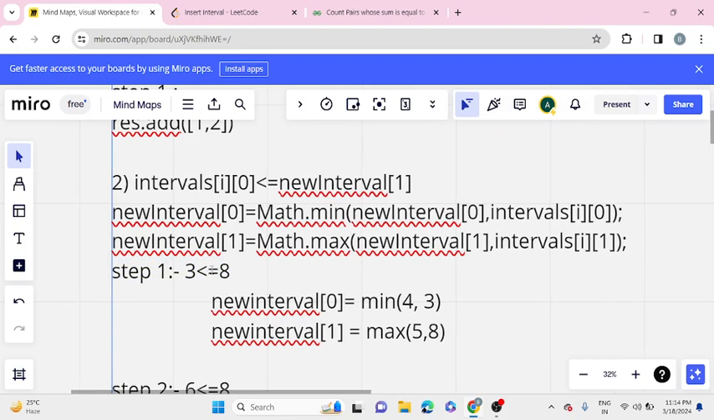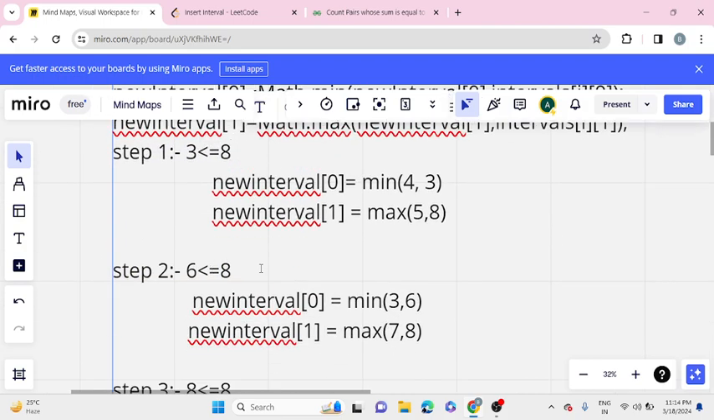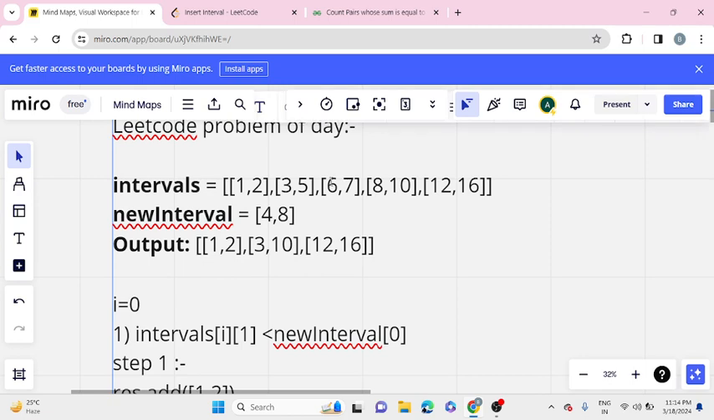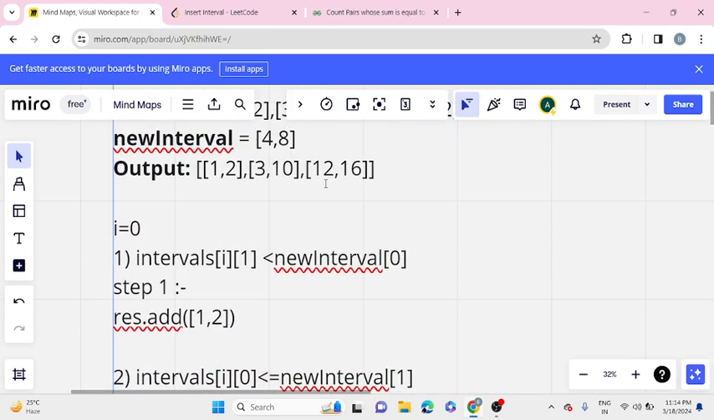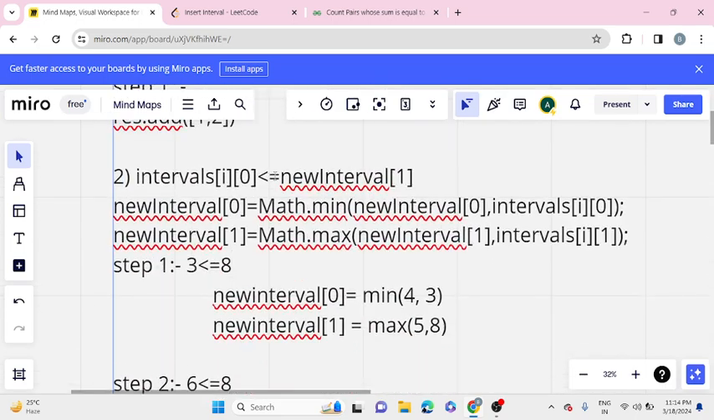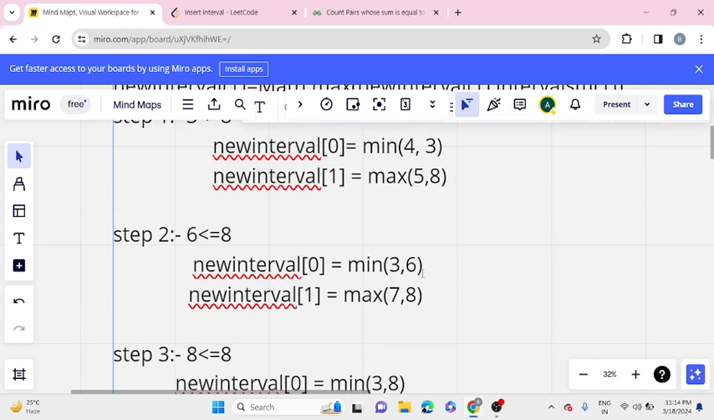K is lesser than 11. And the I is incremented to 6 and 7 coordinate. So as you can see that 6 is lesser than or equal to 8. In this condition, I0 is lesser than or equal to new interval of I. So it's lesser than or equal to, then we will do the following operation: new interval of 0 as a minimum of 3 comma 6 and new interval of 1 as a maximum of 7 comma 8.